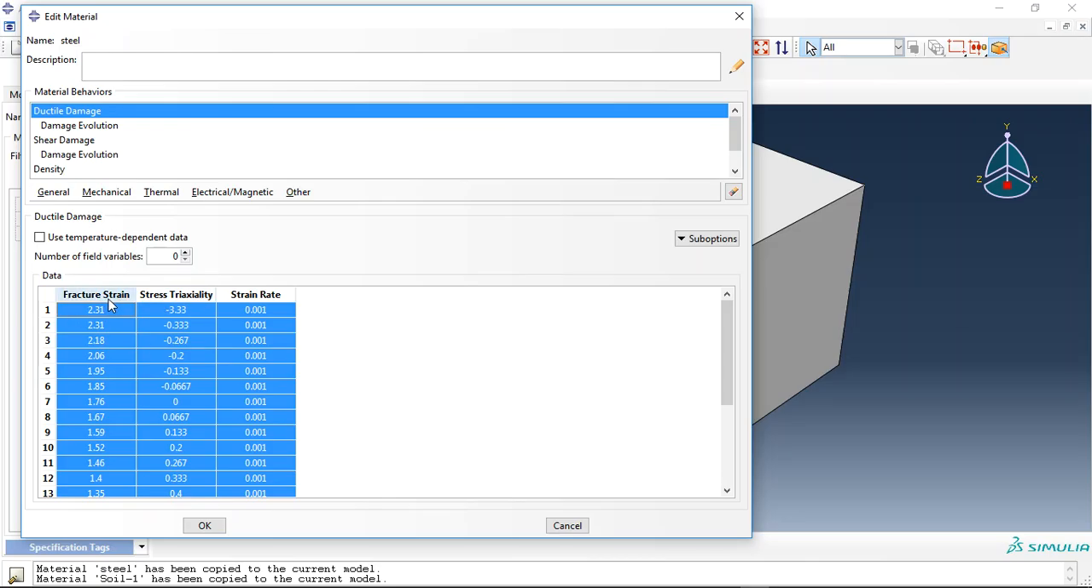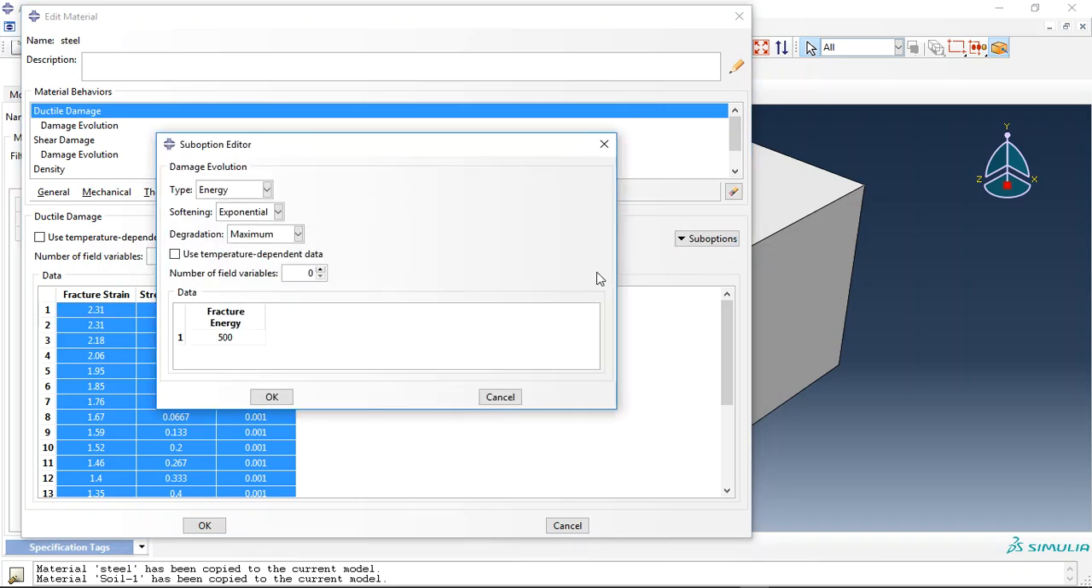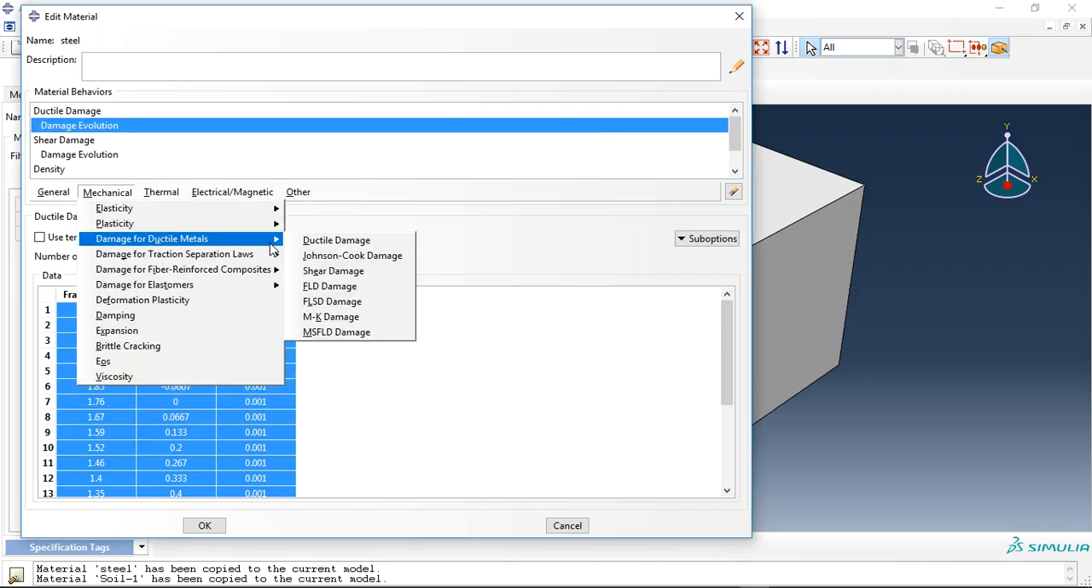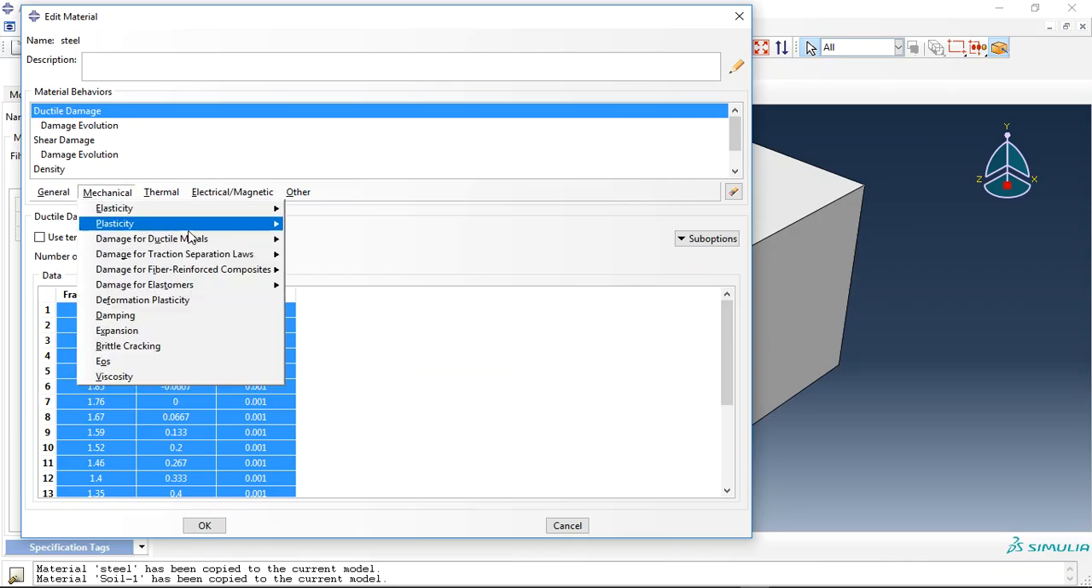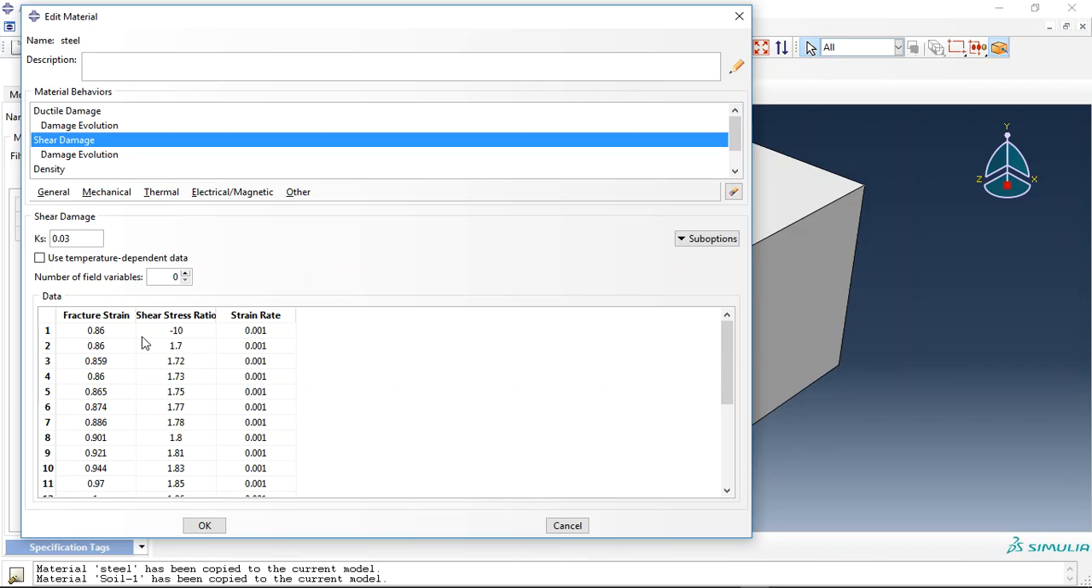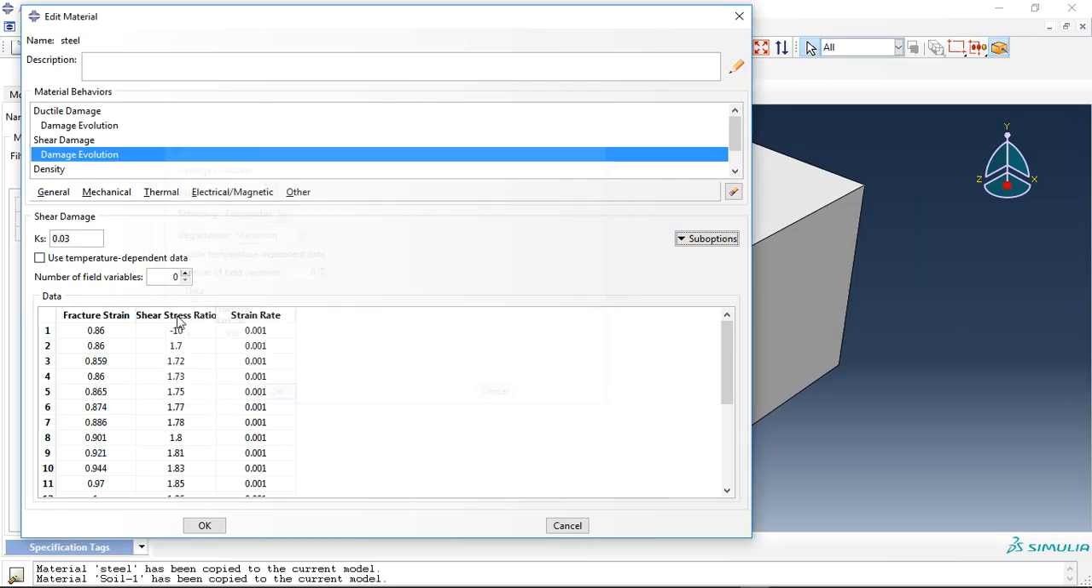It has three components: fracture strain, stress triaxiality, and strain rate. And I use damage evolution. The damage evolution depends on the last plastic strain point and the mesh size. The energy depends on that, and it's 500 joule, exponential form. And you can find it here. This is the ductile damage. And the other thing is the shear damage. Shear damage again like that. This is the parameter for steel, and the damage evolution again.